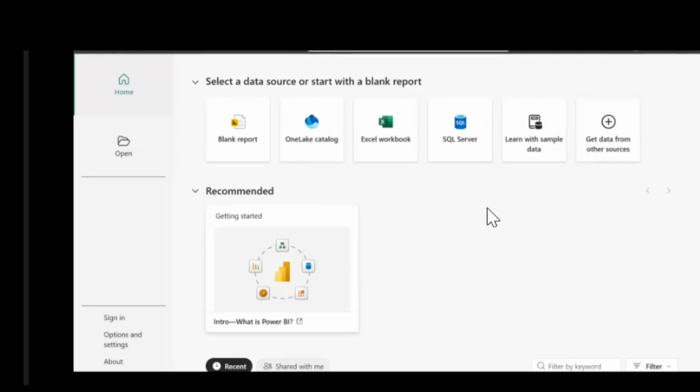So you can always open a blank report in Power BI, but it won't do you any good because you don't have data. You can ingest data. So when you're getting data from somewhere into Power BI, we say ingest. You can ingest data from OneLake catalog, Excel workbook. These are the common ones.